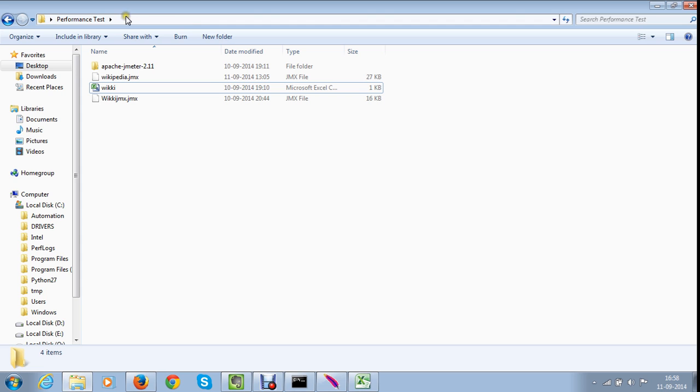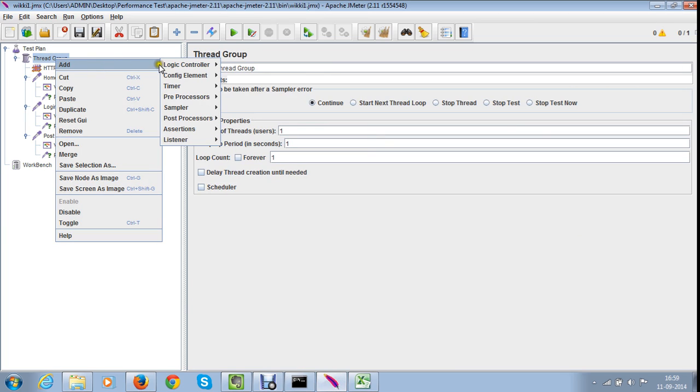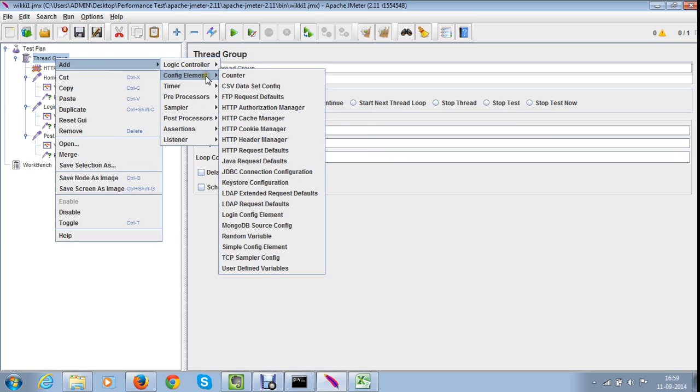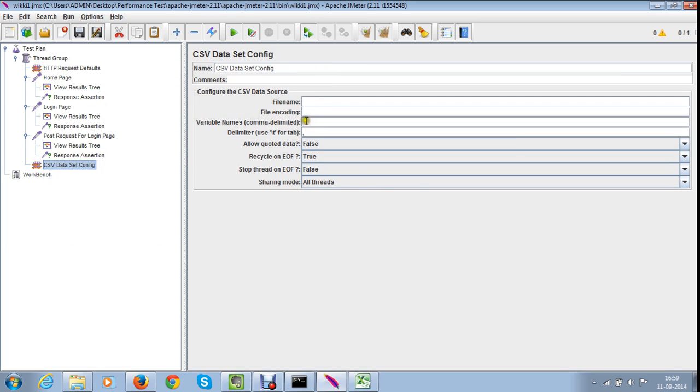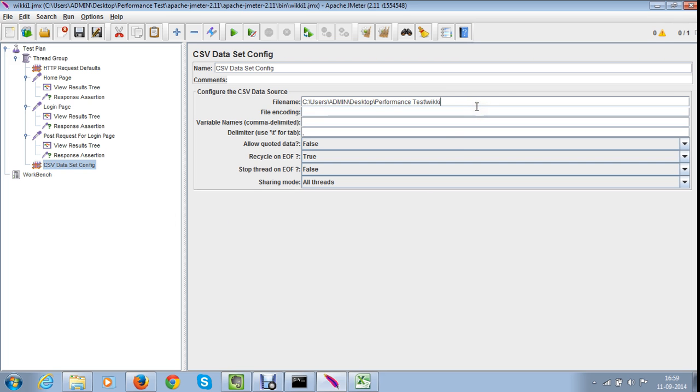So first you have to copy the folder where you have pasted, go to JMeter and insert one more configuration element, that is CSV data set. Copy the file name, slash the file name. So let's say wiki.csv. Let's make that file at the upper level, because these are the configuration elements.